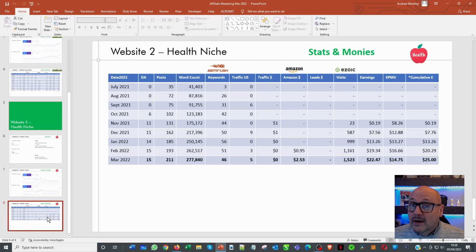Anyway, looking at Ezoic, which is probably the most promising area for the initial growth of that return on investment, the visitors went up from 1,161 to 1,523, so that was a sizable increase. But the revenue also increased to $22.47.